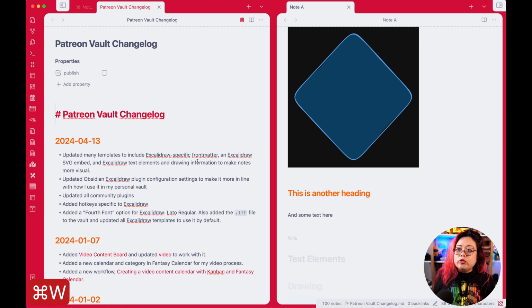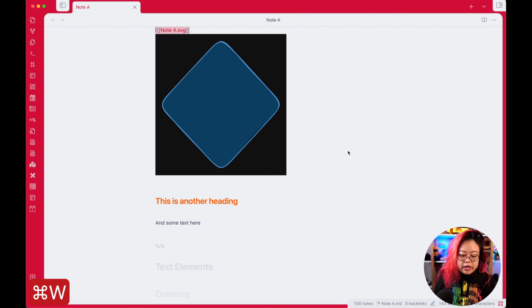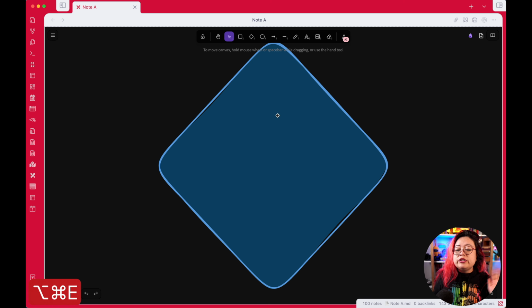So I just showed you how to embed the visual side of the note onto the other side, which is the text. What if you wanted to do the reverse? What if you wanted to go visual first and you wanted to embed the text into your drawing? So I'm going to just open up Note A here. I'm going to flip over to the Excalidraw drawing side.